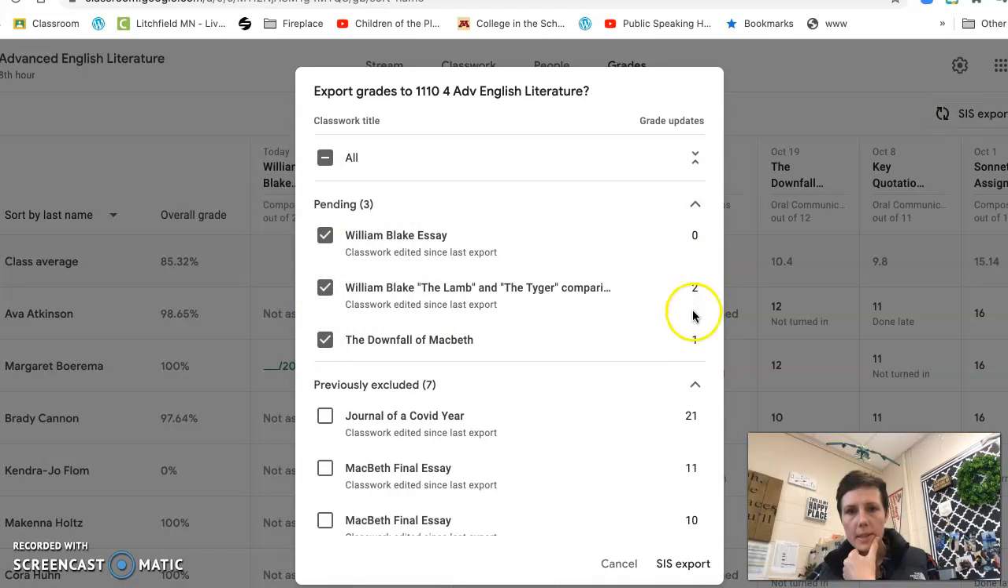There are no updates here. You can see I added a grade, 2 grades here. I added a grade there, but this one, no, there are no updates from what I have done. So I'm not going to go ahead and transfer those. I do want to transfer Journal of a COVID Year because I have 21 of them added since the last time I was grading. I want to get them all in Infinite Campus so the students can see how they did.